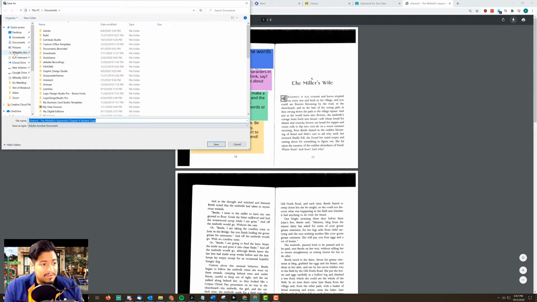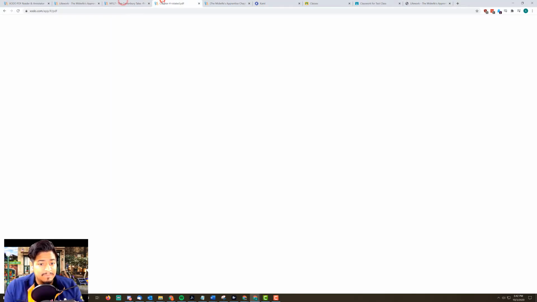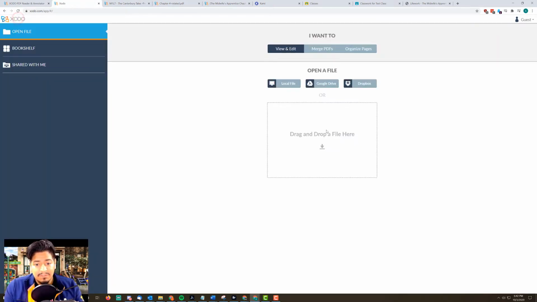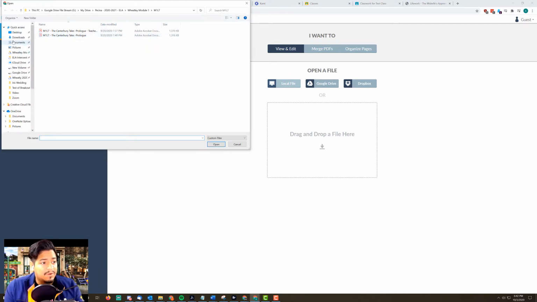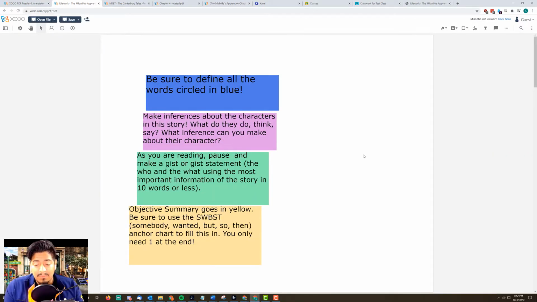Just got to go to downloads, click on save. I already have it there, so I'm not going to download it again. But once you do, you can do one of two things. So one, you can click on local file and it searches your computer to see where your files are. I'm going to go ahead and click on the same one I just did. And it uploads it directly.